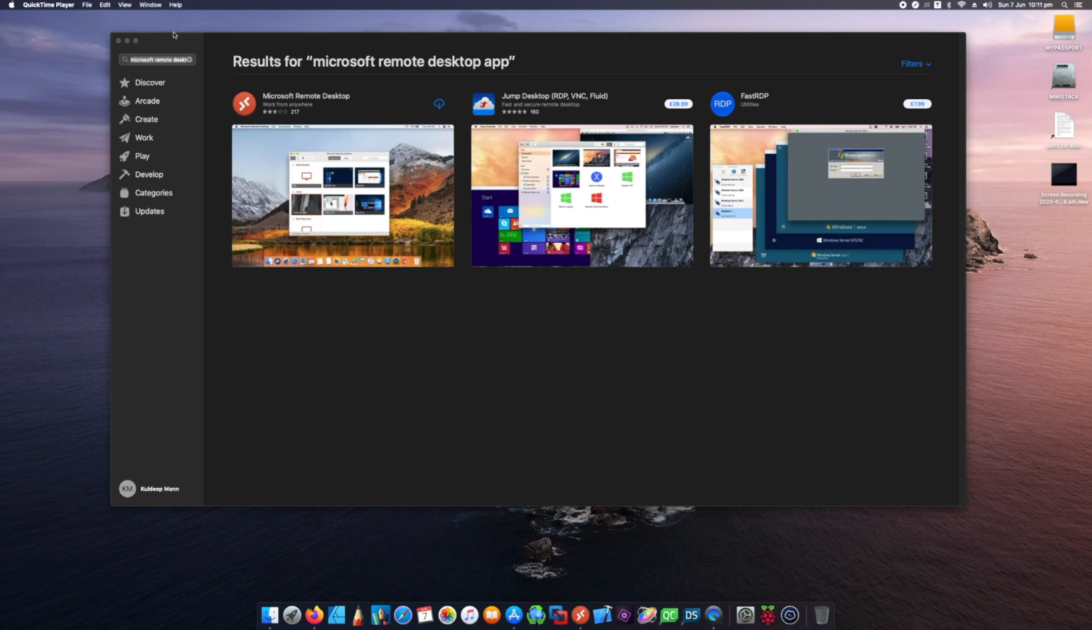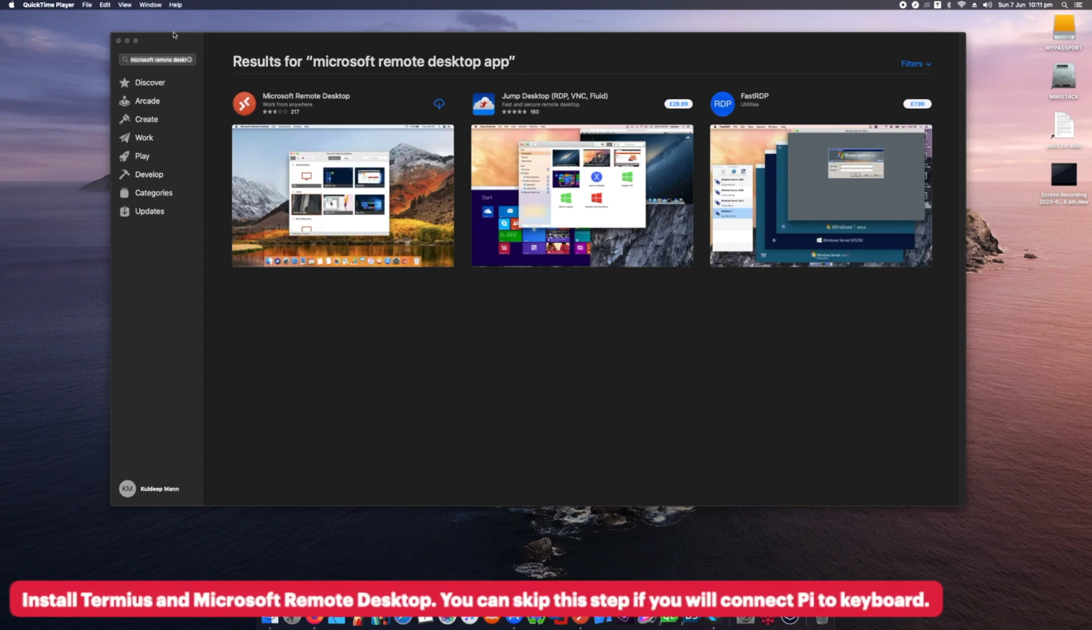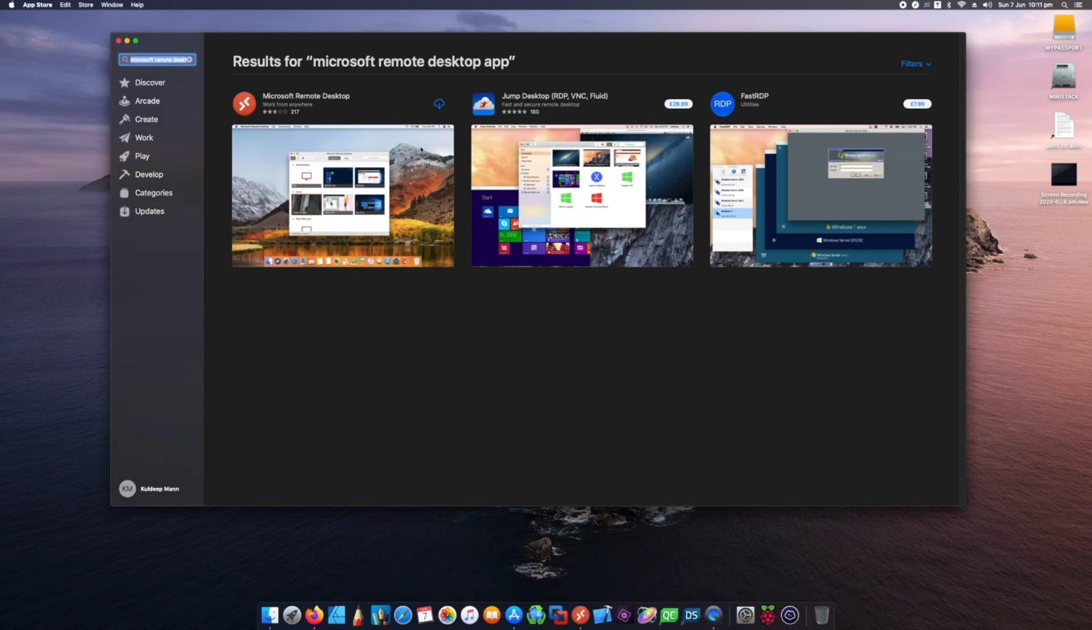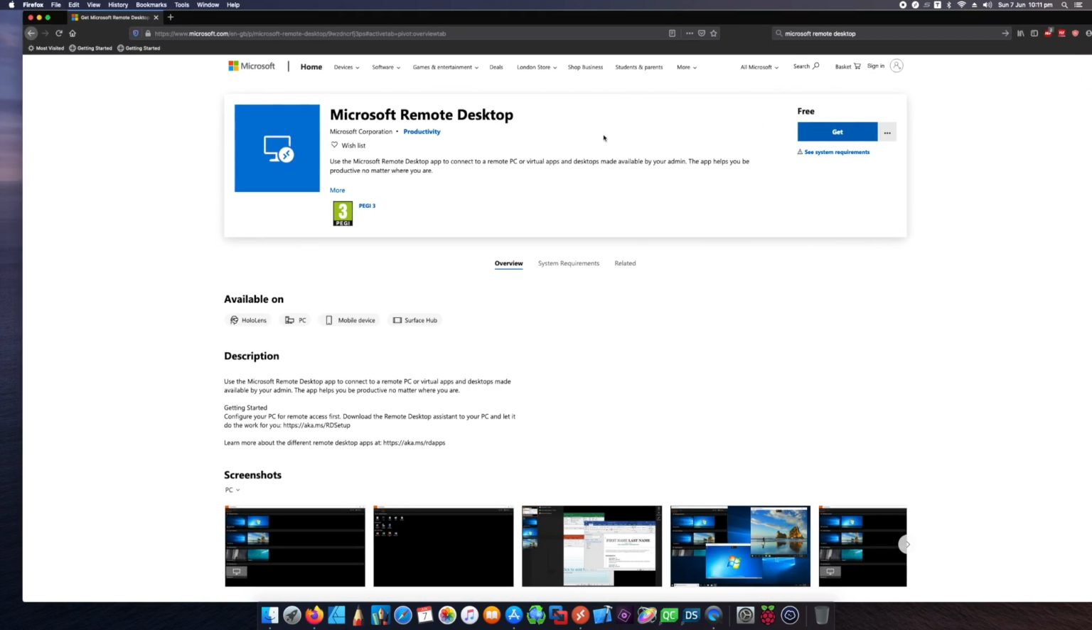Search the App Store for Microsoft Remote Desktop app. It's a free app which you can download. I already have it on my system. If you are using Mac, you can get it from the App Store. If you are using Windows, you can just Google for it and you'll have a link to it. So you can get it for Windows as well as for Mac. It's a free app from Microsoft.